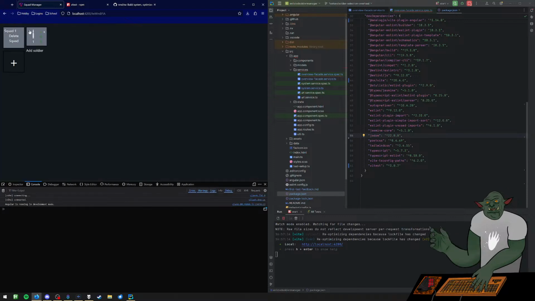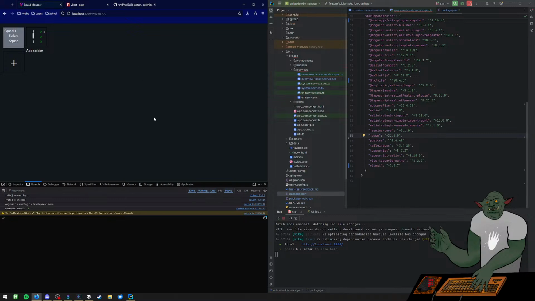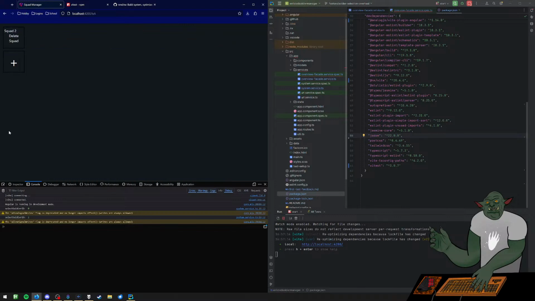The bug we had was that if we had stuff selected and we deleted it, like I currently have this soldier over here selected, and I deleted it, the soldier would stay selected. So it would be really confusing. You try to add stuff to the soldier like this and nothing would be saved because the soldier didn't exist. And the same happened when we deleted the squad. And now that all works correctly.